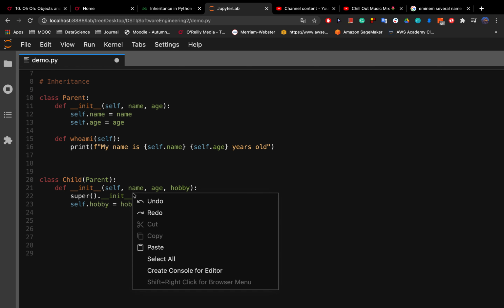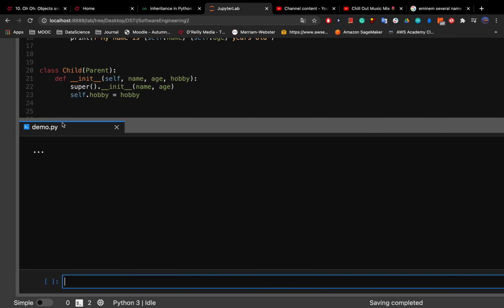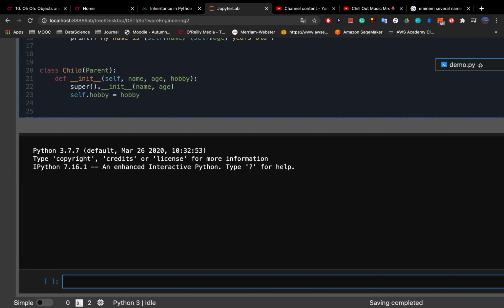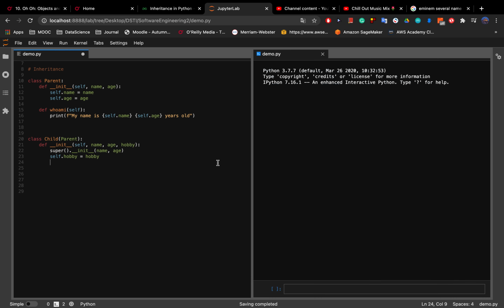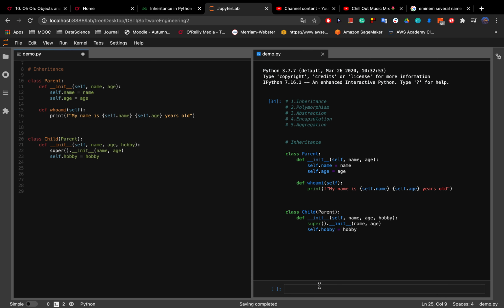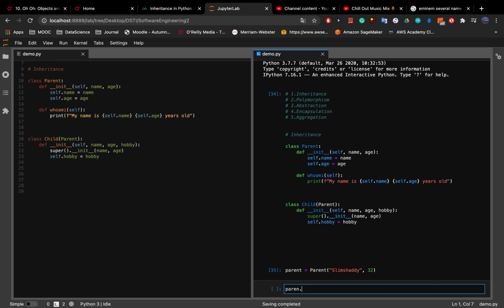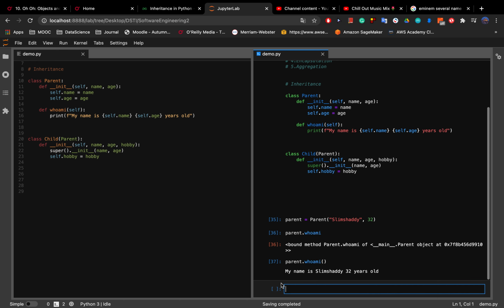Now let's create a console right here. Okay. Alright, and I create a parent object called parent, and I name it Slim Shady, and age is 32. So if I say parent.who_am_i(), it says my name is Slim Shady, 32 years old.